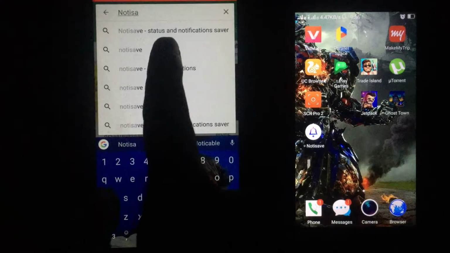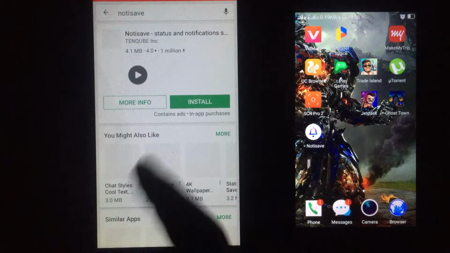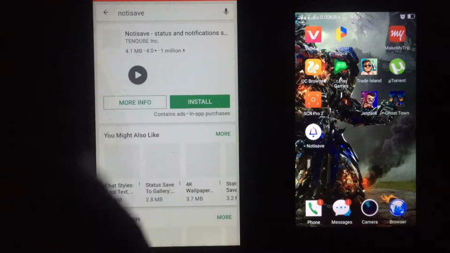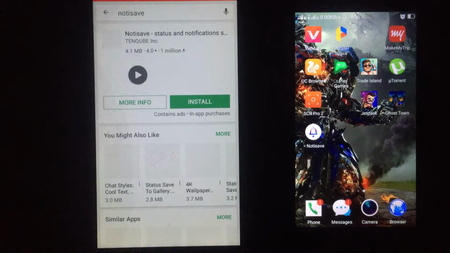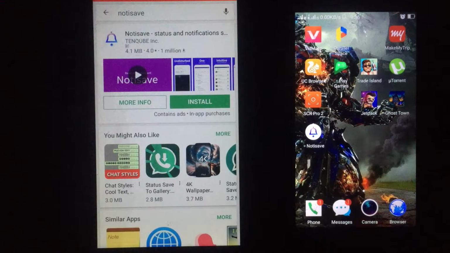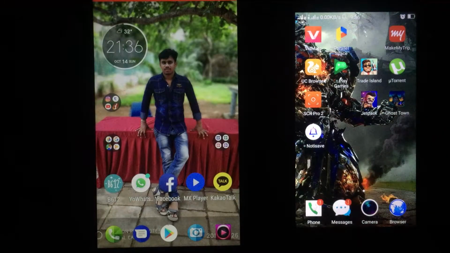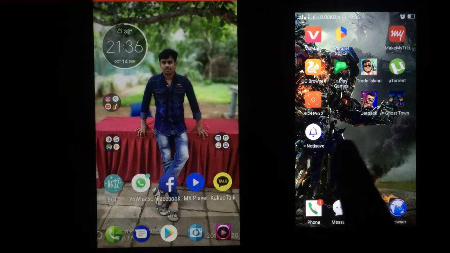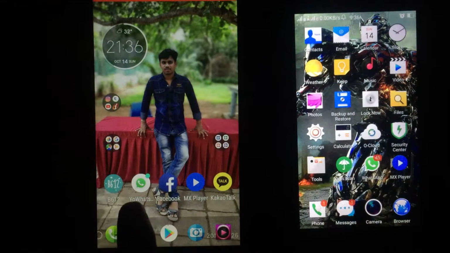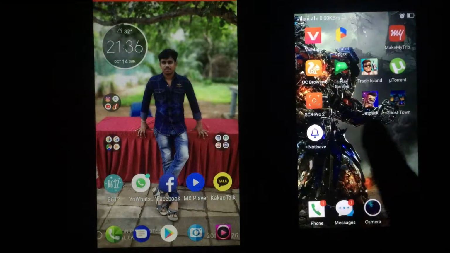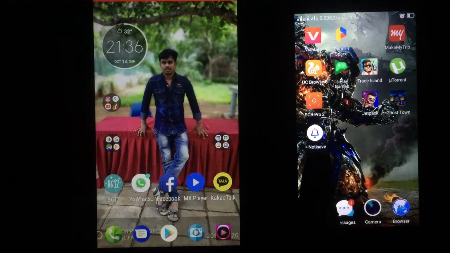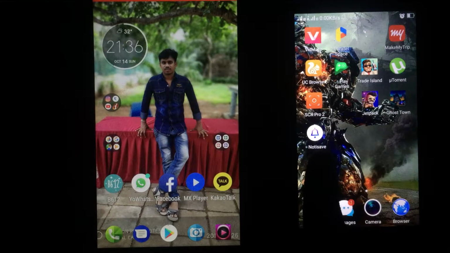NoticeSave app in your mobile. Yeah, this is the app. You need to install it. After the installation, I installed the NoticeSave app. You may see here in my mobile.